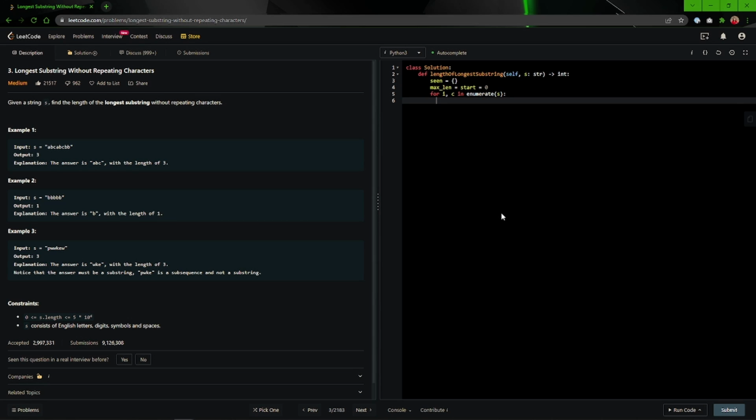Let's go ahead and go to our next line. For this first line, we are going to be checking if our character is in seen and start is less than or equal to seen[c]. In this case, start is going to equal seen[c] plus 1.